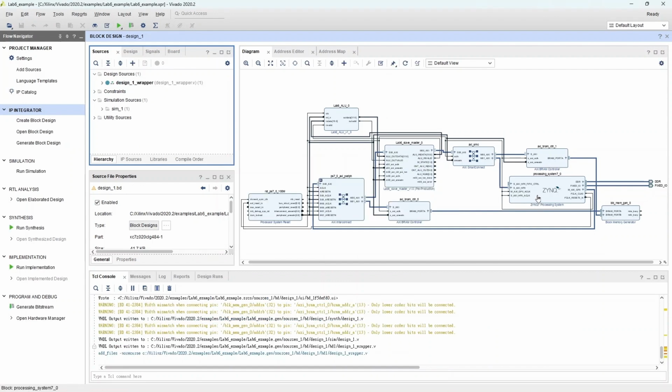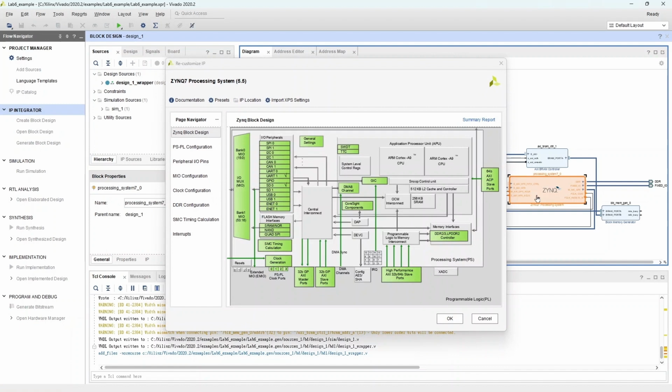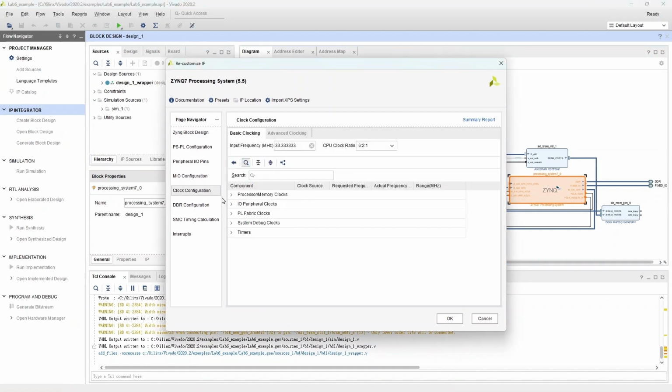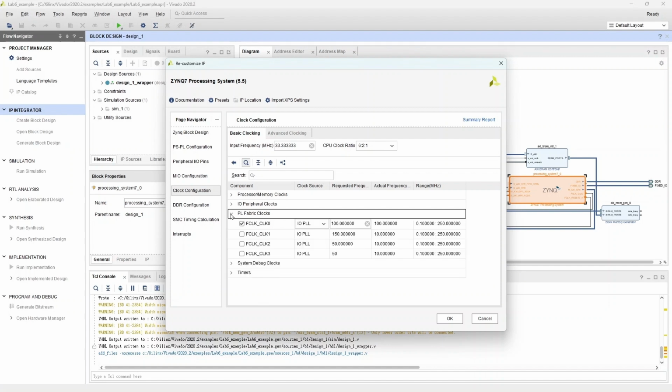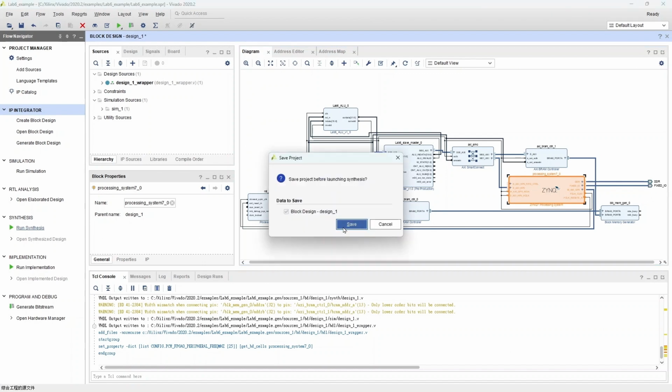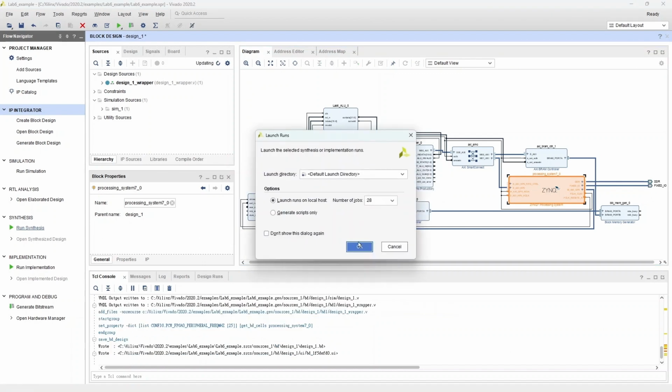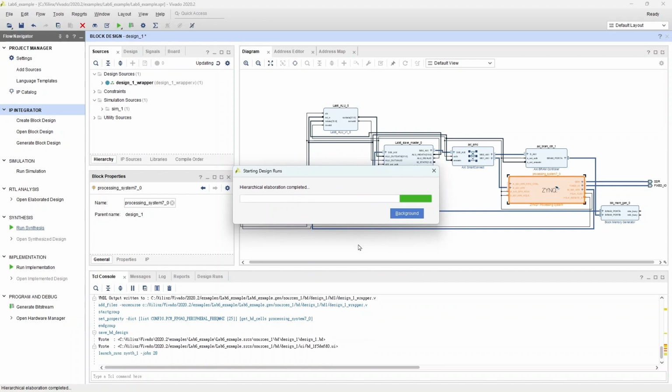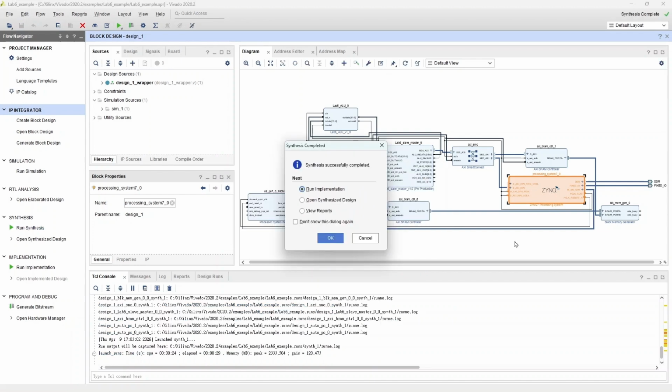Now double-click the Zynq processor block once more. Navigate to Clock Configuration, expand PL Fabric Clocks, and change the frequency of clock 0 to 25 MHz. Click OK. Then click Run Synthesis on the left menu. And hit Cancel when the pop-up appears.